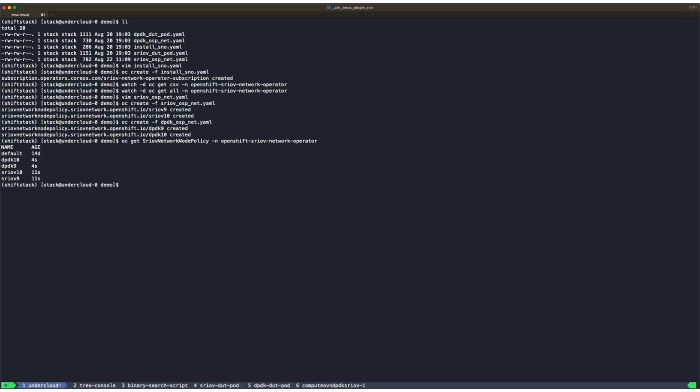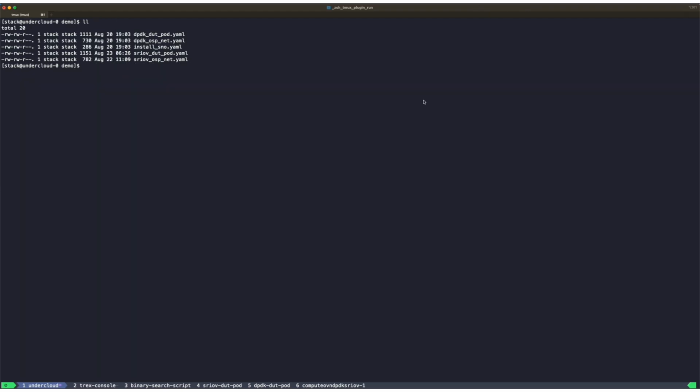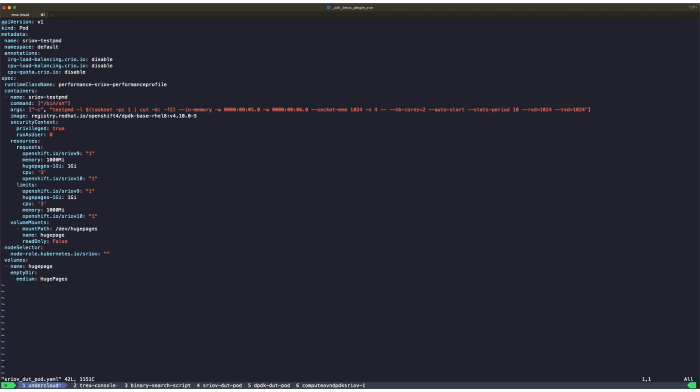Okay, so after installing the SRIOV network operator and creating the SRIOV and DPDK networks, it's time to move on to the performance test. First, let's quickly review the manifest for the SRIOV pod. Below you can see that I have allocated 3 isolated CPUs and 1 GB of huge pages to the pod. The image we're using already has DPDK libraries installed. And since the SRIOV ports are already in the user space, we can just start the testPMD application after the pod creation. Let's create this pod now.